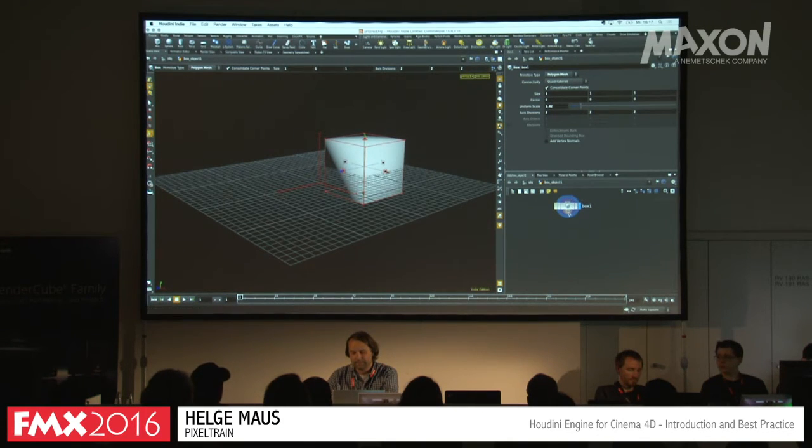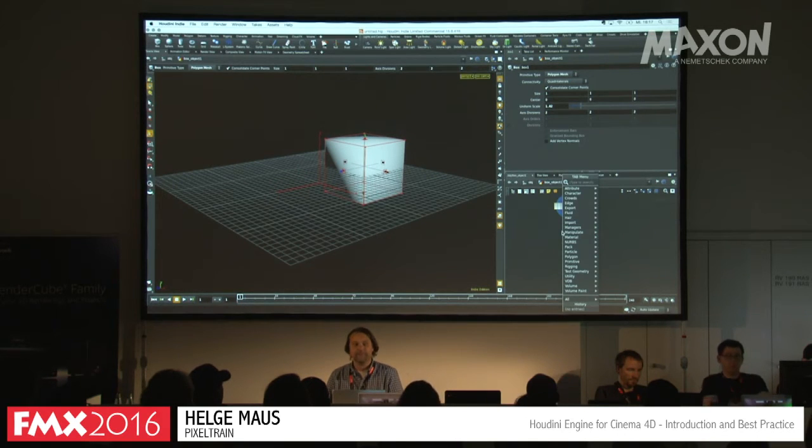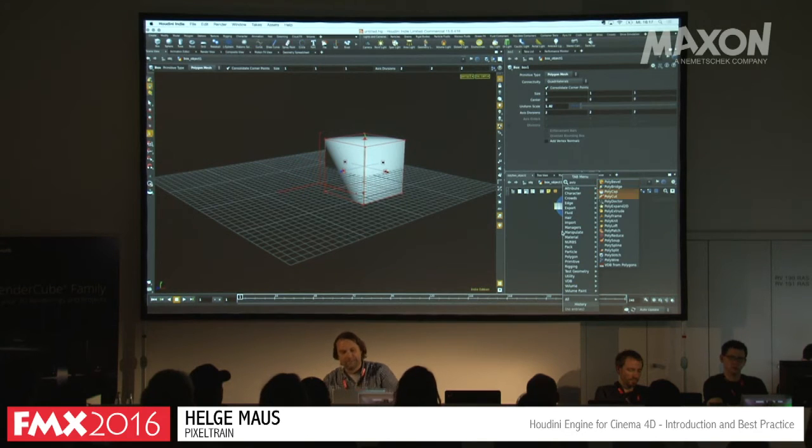But the idea behind this is that you add something here as a node. You see, you can have a noodle soup here. You click here on the output, hit the tab key, and you can say, I want, for example, a poly extrude, a poly bevel, and so on. And so you model, and you get one node after the next. And this is a tree which runs procedurally all the time through.